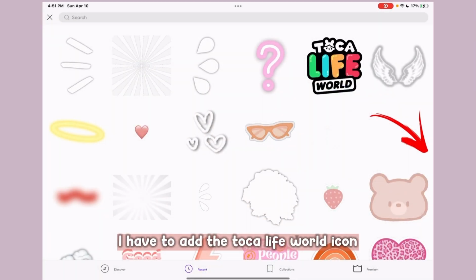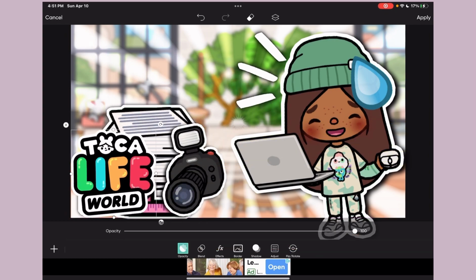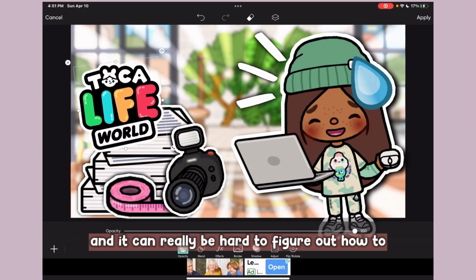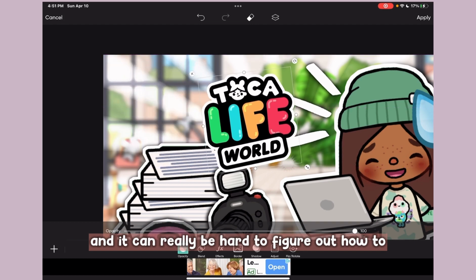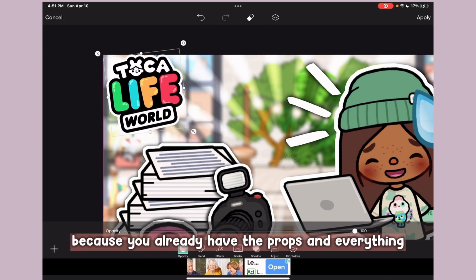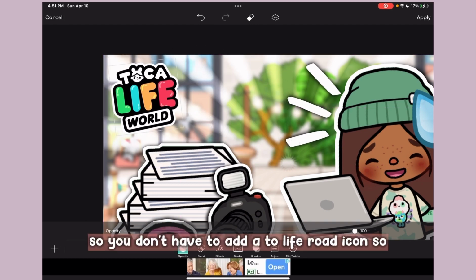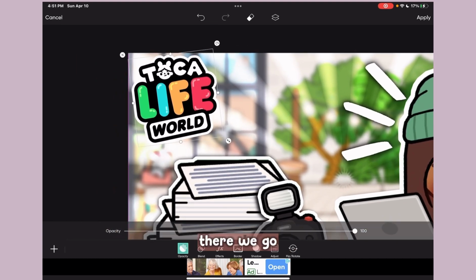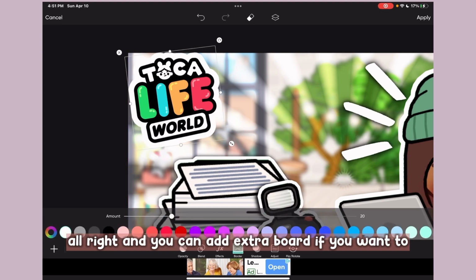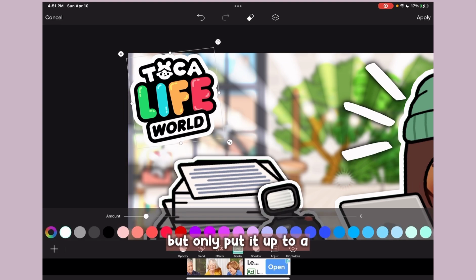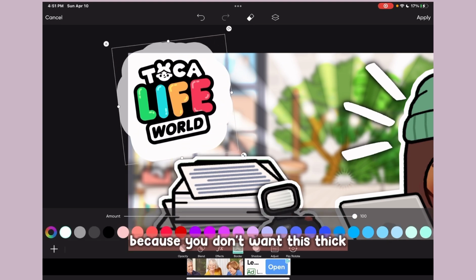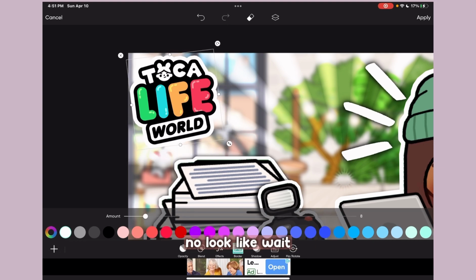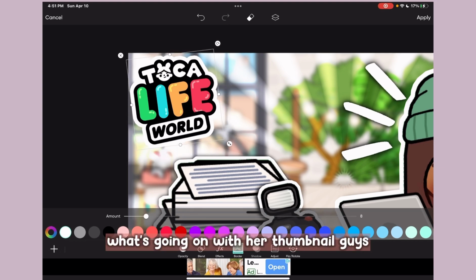I have to add the Toca Boca icon. And it can really be hard to figure out where to put this, because you already have the props and everything. So you don't have to add the Toca Boca icon, so there we go. Alright, and you can add extra border if you want to, but only put it up to 8 because you don't want it this thick. You don't want it too thick. It'll look like, wait, what's going on with our thumbnail, guys?